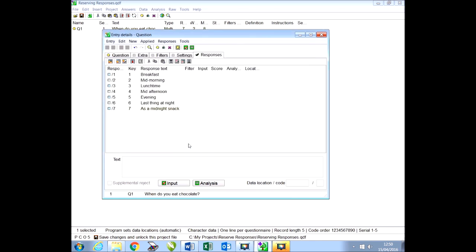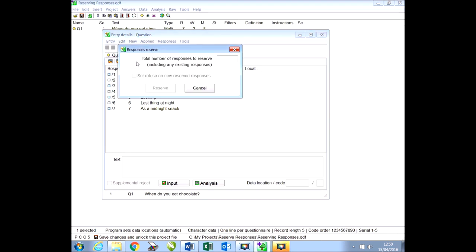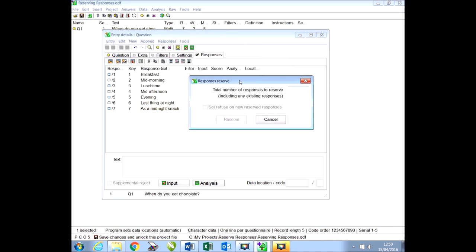Now we use the Reserve Responses toolbar icon with the red arrow to specify the number of responses we wish to reserve. This includes the 7 we have already entered, and as we will add responses 98 and 99 later, we will reserve 97.